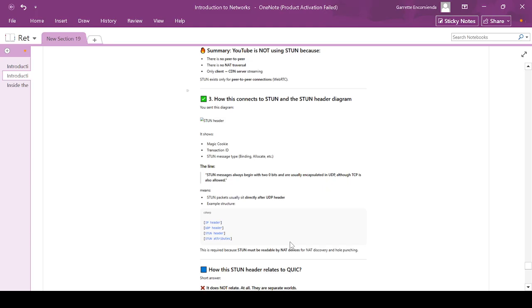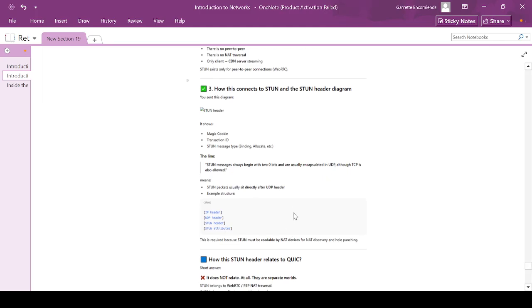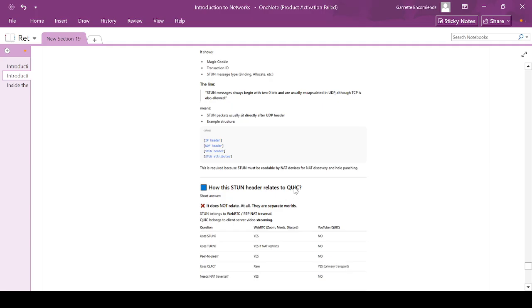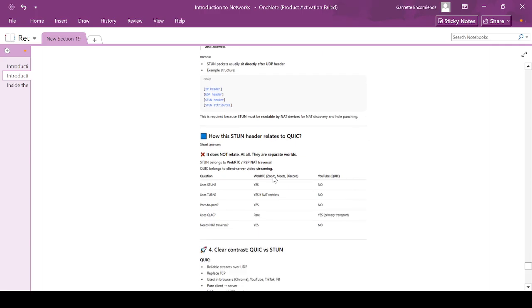How does this connect to the STUN header diagram? The STUN header shows the magic cookie, transaction ID, and STUN message type: binding, allocate, etc. STUN messages begin with 20 bytes and are usually encapsulated in UDP, although TCP is also allowed. This means STUN packets usually sit directly after the UDP header. Example structure: IP header, UDP header, STUN header, STUN attributes. This is required because STUN must be readable by NAT devices for NAT discovery and hole punching.